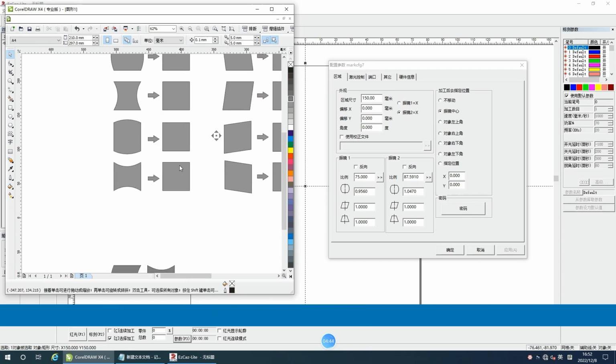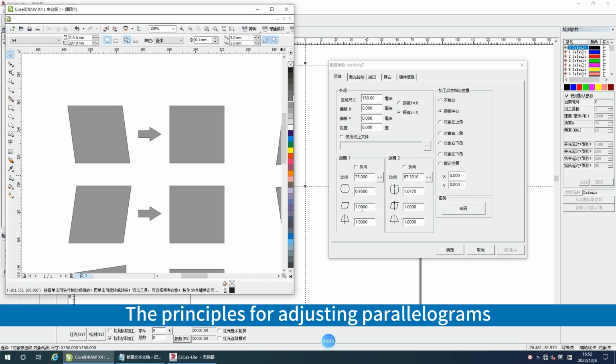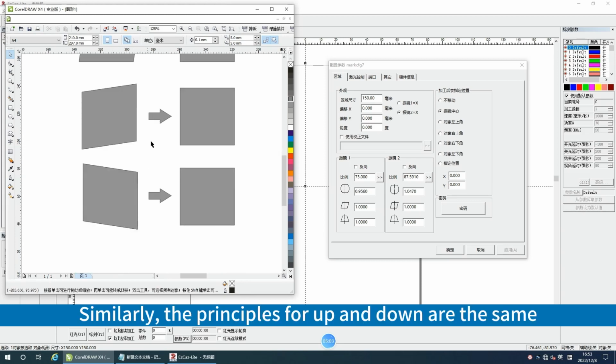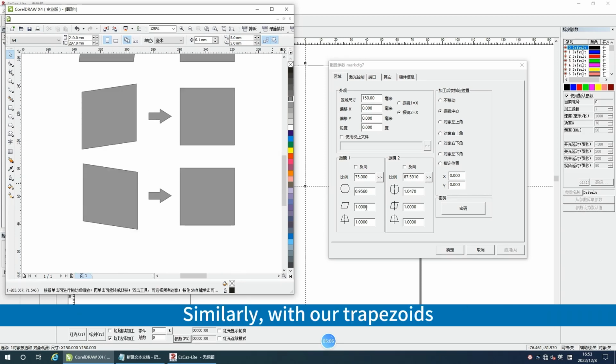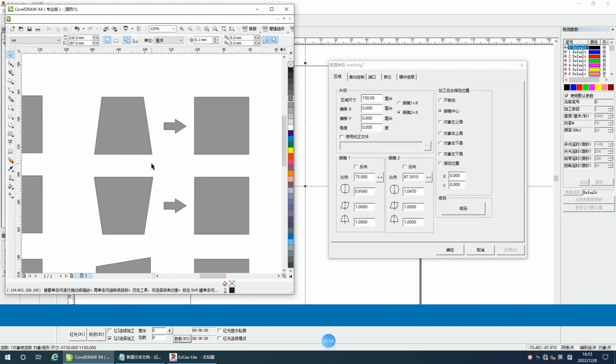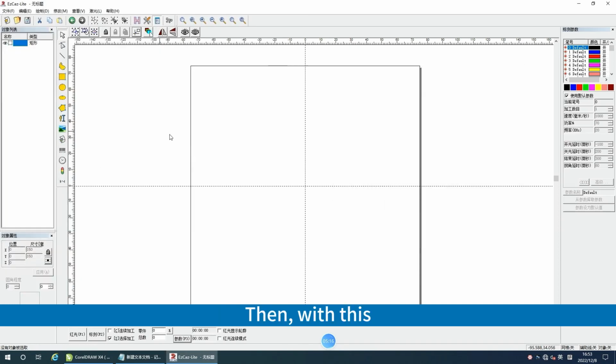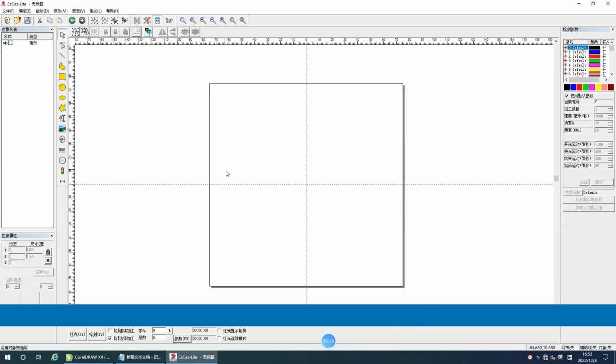Next, we have parallelograms. The principles for adjusting parallelograms and convex shapes are the same. Gobble 2 is adjusted for left and right. The larger the value, the more it moves to the right. The smaller the value, the more it moves to the left. Similarly, the principles for up and down are the same. Similarly, with our trapezoids, the adjustment method is the same after adjusting all of these. Then, with this, the problem should be solved.